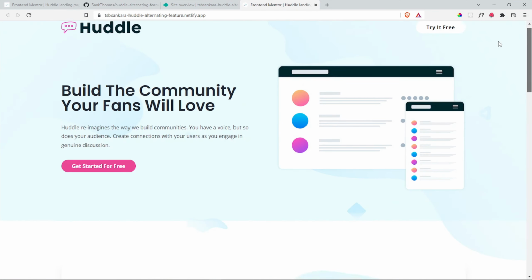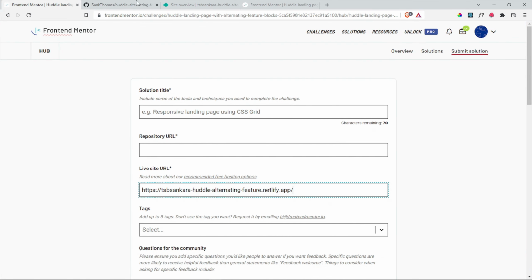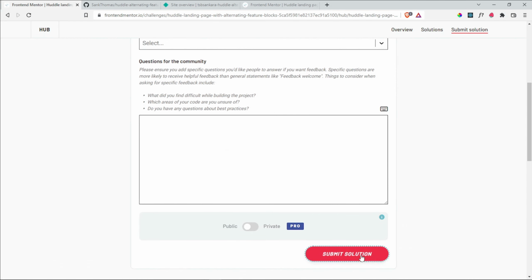Looking nice. So let's go ahead and do this. Let's copy this link. This is going to be our live site URL. Copy this link, which is our repository URL, and submit this. So I'll go to mobile first Huddle landing page with alternating feature blocks. Okay, and then let's just say submit solution.